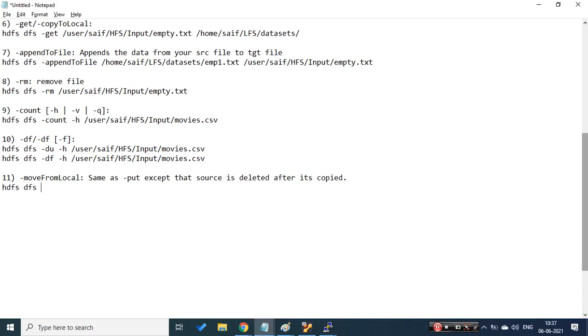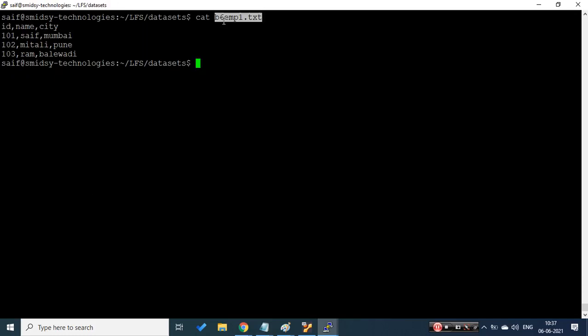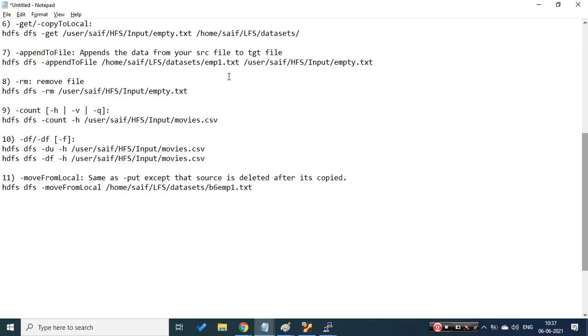So what is the command? hdfs dfs -moveFromLocal. We are trying to do move from local. Okay, so what is the path? The edge node path is nothing but home safe. Under that we have created a folder that is nothing but LFS. Under that there is one more folder which we have created to keep our data sets, and under that we have a file name that is nothing but b6 whatever it is.